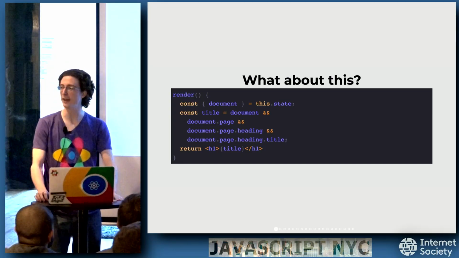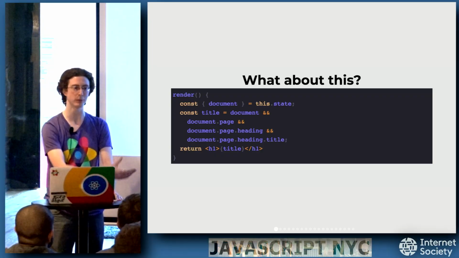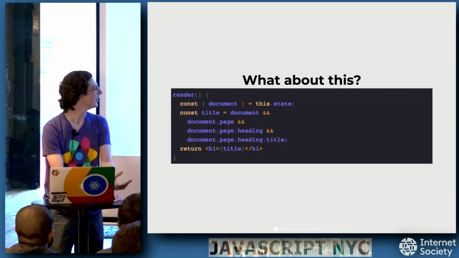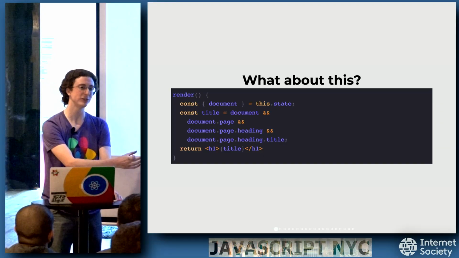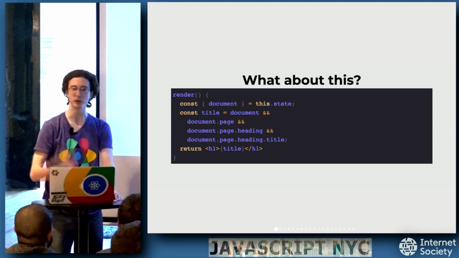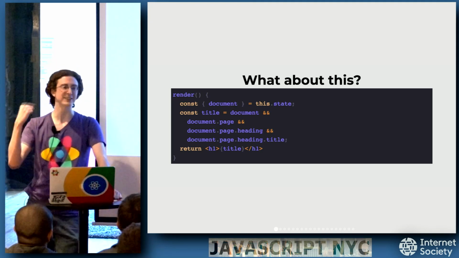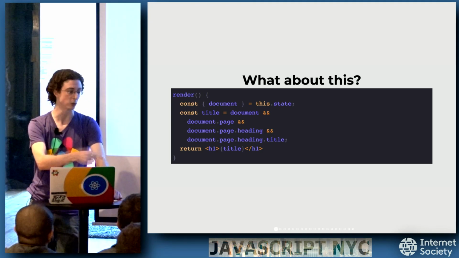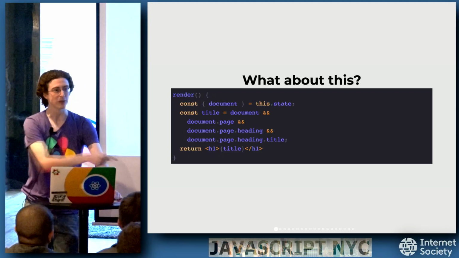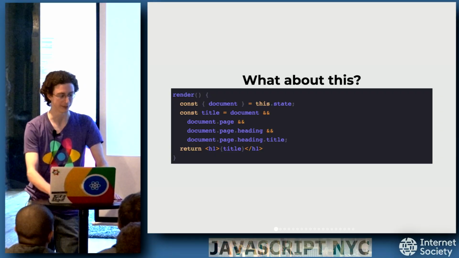If your backend screws up, and somehow you end up with an empty object instead of document, you're just going to get an empty page. And then your error handling isn't going to catch it, your logs aren't going to catch it, and it's just going to silently fail until somebody looks at the page and goes, whoa, this is wrong. So no automated tool is going to catch it if you do this.